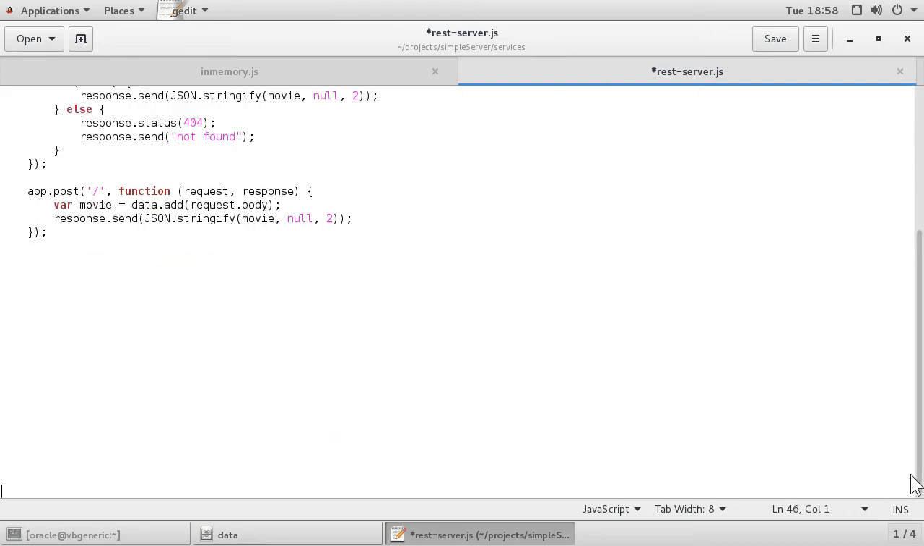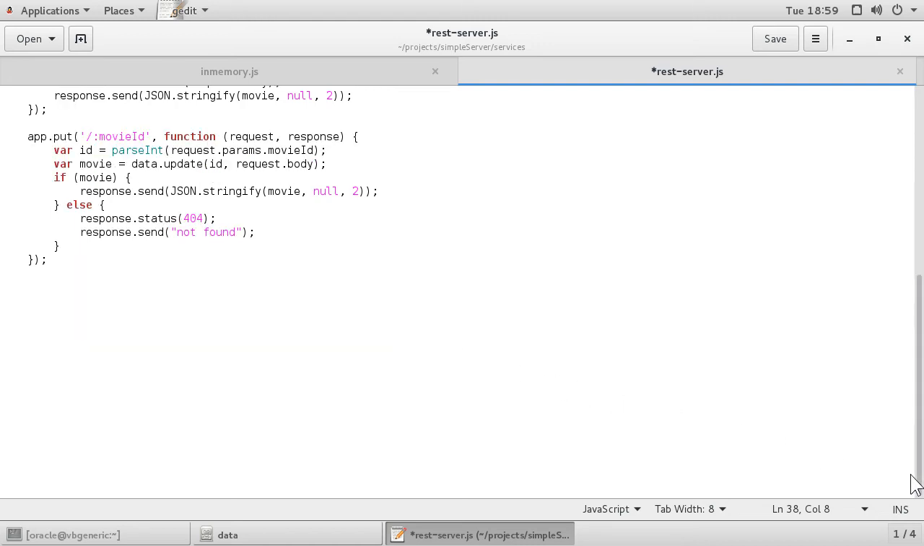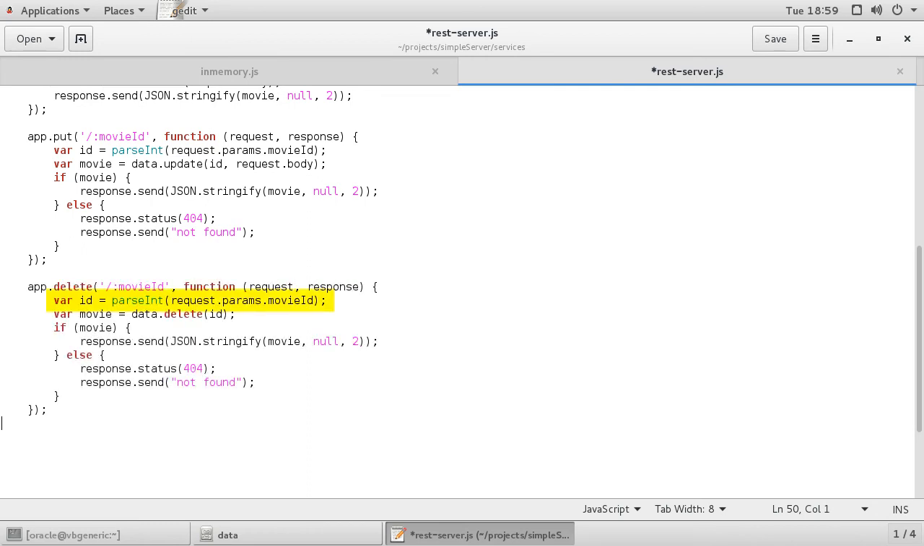For the put method in /movieID, I also need ID parsing. Then a simple call to the update method in the data module does the trick. I provide the ID and request body as parameters to this method. And then the delete /movieID method requires me parsing the ID as well. Then get the deleted movie using data.delete with the ID. And if the movie was deleted, then the returned movie should exist. In this case, I return that movie object. If the movie did not exist, then I return a 404 not found.